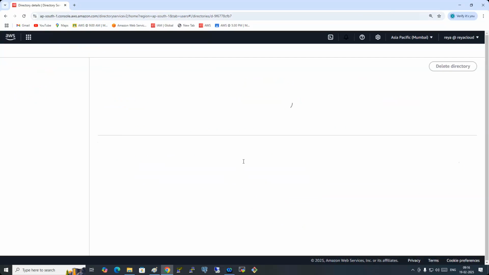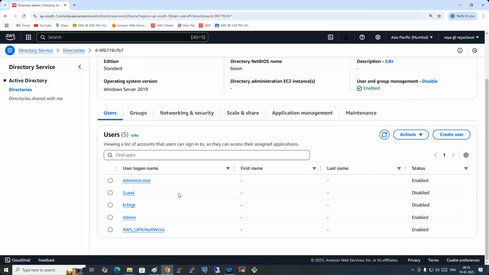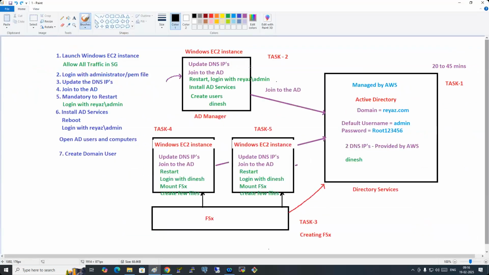Just refresh quickly. Do you see this here? The admin user is there already by default. So I can create the users here itself. It's very easy, but let's not do that. Let's go and learn something new, right? That's the reason we'll launch one EC2 instance and then create the users. This is the AD manager. That is task number 2.